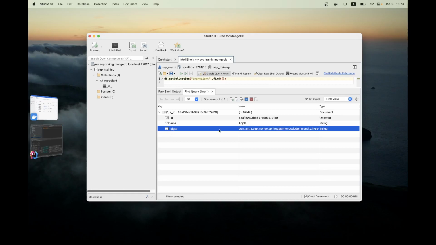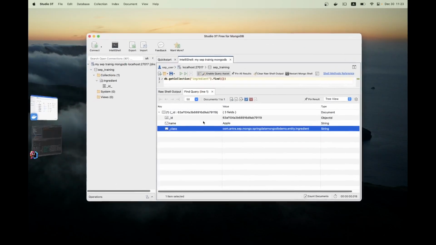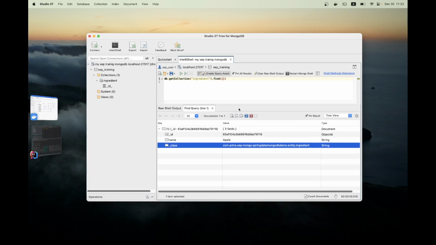It's called underscore class. This is used by Spring Data. It converts the class name. This is the class name, so in the project, this class represents this collection, ingredient. All right, so this is the basic operation of connecting to the database using Spring Data MongoDB, and we're gonna have more operations in the next video. Okay, thanks.